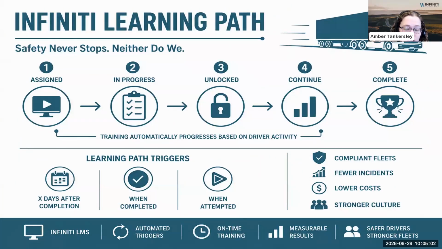In Infinity Learning Paths, we assign, and then there's in progress. As they go through the progress, it will unlock the next step in the training to allow them to continue for as many steps as they need to. Once they've completed their training through the different steps, it's unlocked to each assignment. Then once they're done, they're complete, they've done all the training, and everything is tracked and recorded.